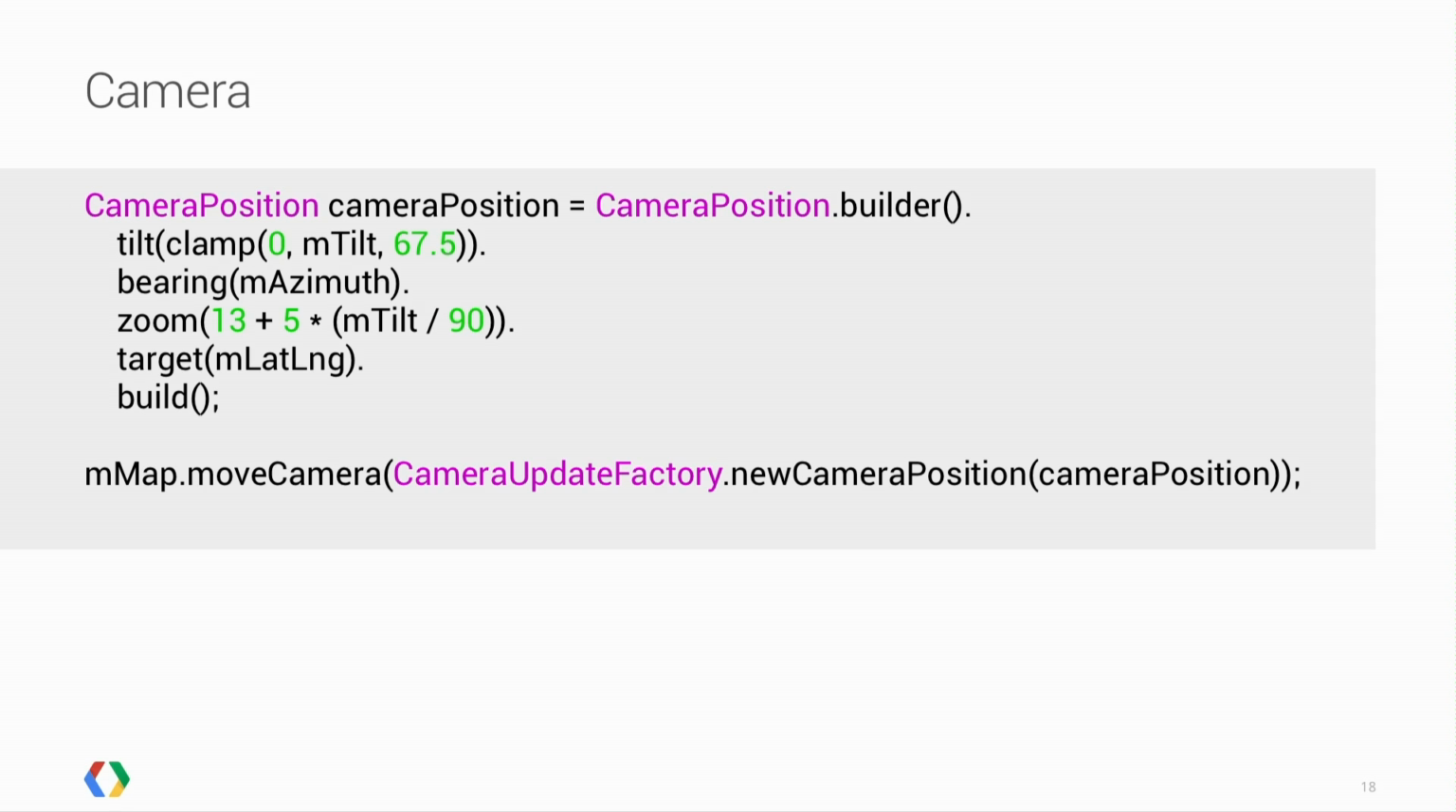And the more interesting thing is the mapping between tilt of the device and the map's zoom. So we just essentially need to zoom in as the map is brought up toward you, and zoom out when the map is put down. So we start at a minimum of 13, which is zoomed out, and then go up to 18, which is where buildings start to appear.